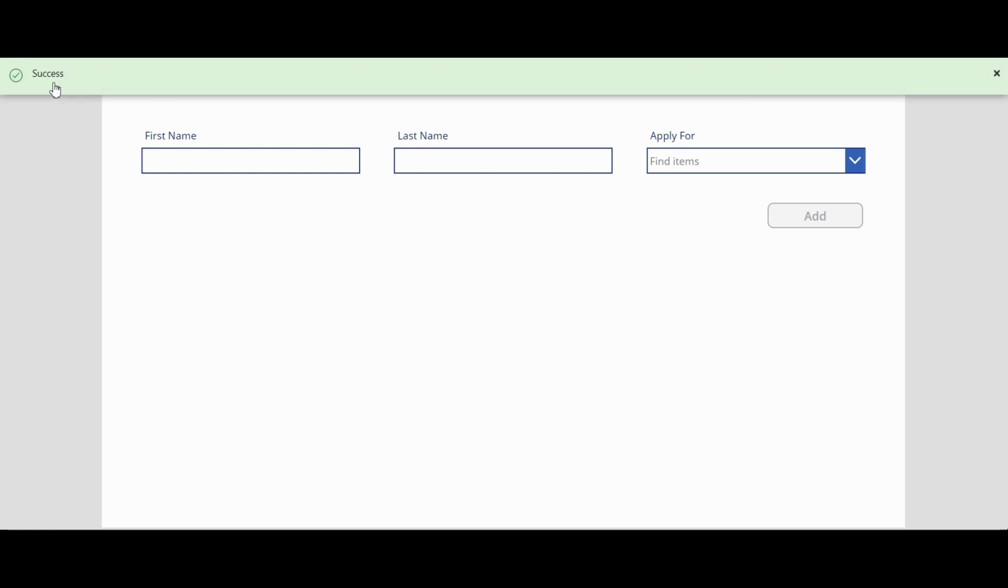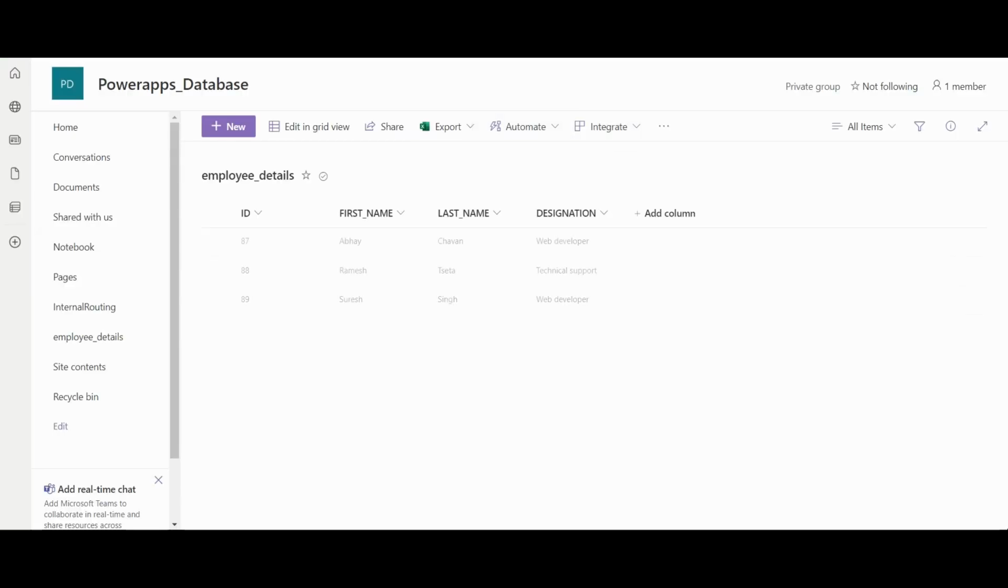So it got successfully patched, and we also got the notification that it got patched successfully. Let's check on our SharePoint side. Yeah, so we can see these three records are patched successfully.